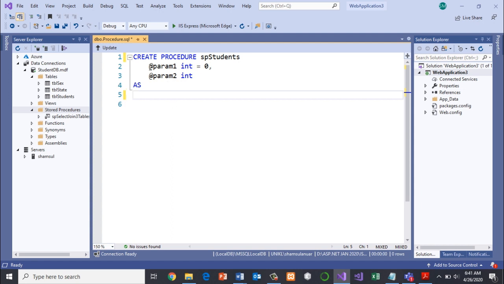Now these are the parameters. The parameters will always start with the @ symbol, and then this is a name. So this naming of parameters is similar to a variable, and this is the type of data. This part is added if you want to assign an initial value to it. Now let us have a look at TBL students.